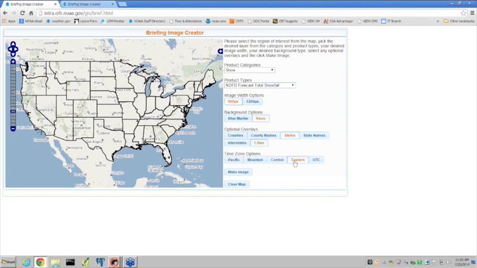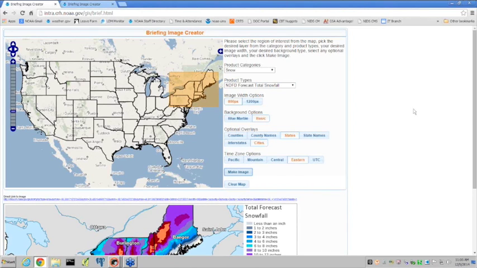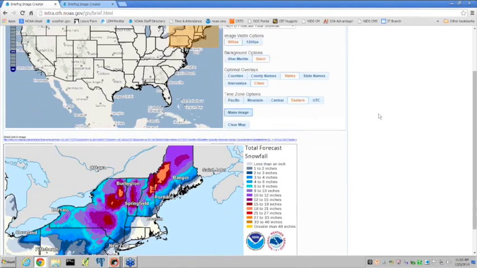And then all I do is click on the map and draw the area that I want to show. So in this case, I'm going to show the Northeast. I select Make Image. Now it's in the background, it's generating an image, and once the image is ready, it pops up on the screen down below. So there's the image it just created on the fly.